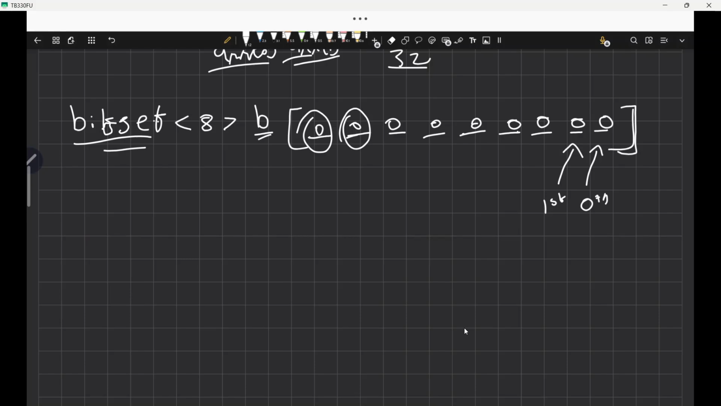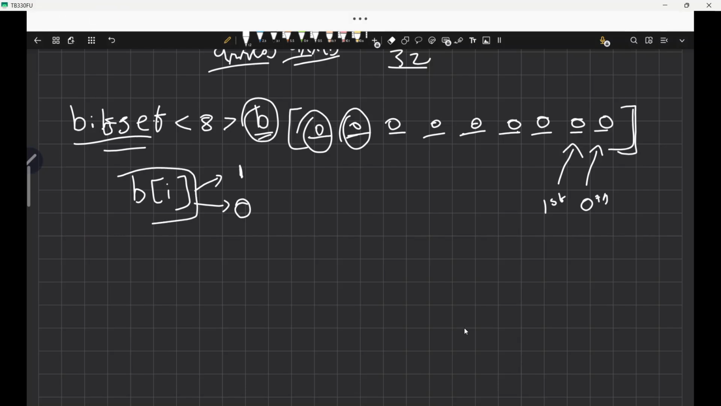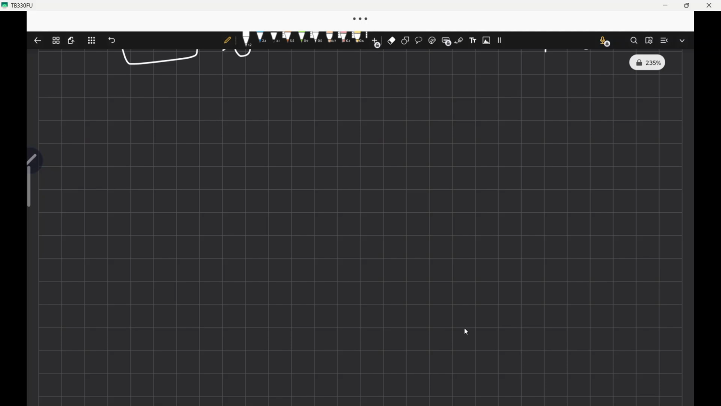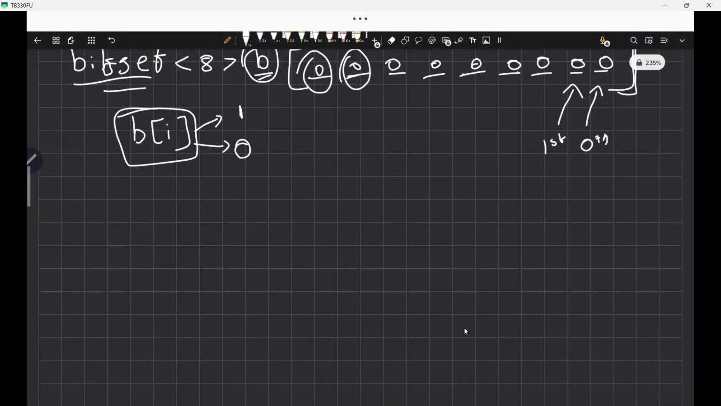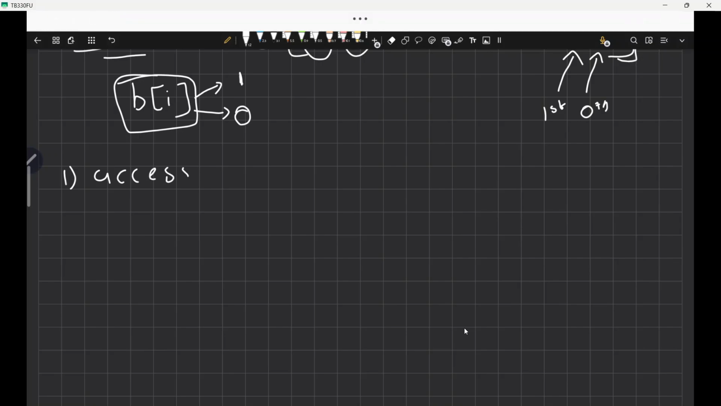Now let's say I want to access the ith bit of this b, then I have to do nothing. I will just write b of i, and by this, if the ith bit is 1 I will get 1, and if the ith bit is 0 I will get 0, right? So this is the same as an array. There is not much confusion in this. So we know that by default this thing is going to be 0. For accessing the ith bit, this is just b of i.